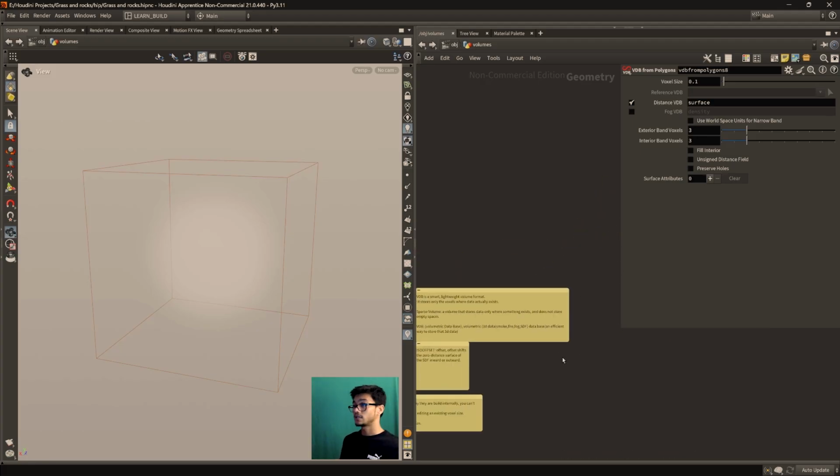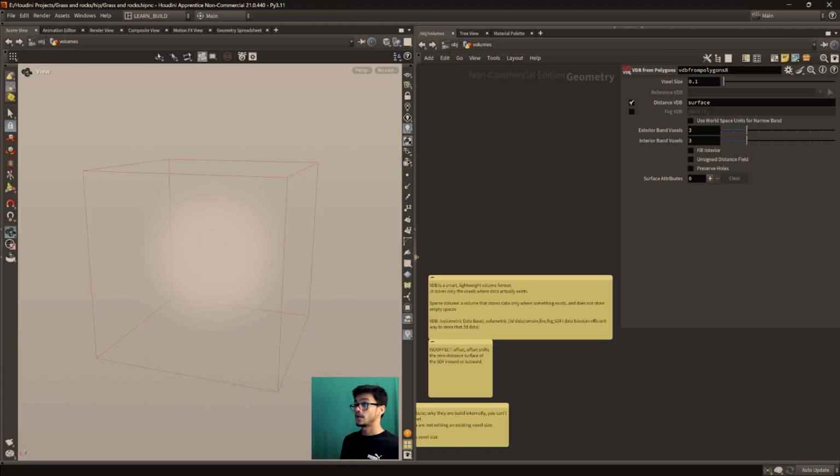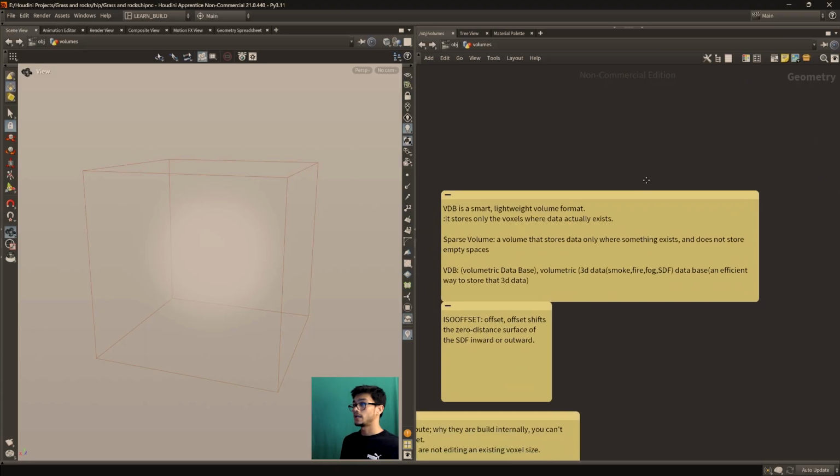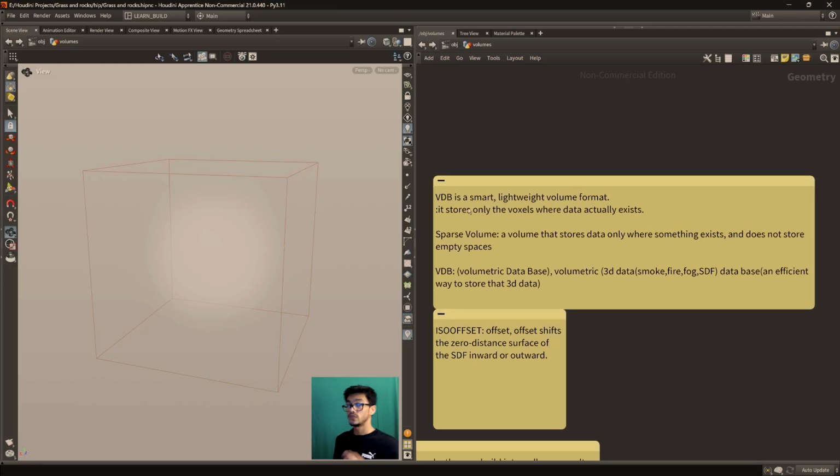So I have created a note about this, and we will review this note by, I can zoom this out. So VDB is a smart lightweight volume format. It stores only the voxels where the data actually exist. We have the voxels, and each voxel has a density value. You see, this sphere has voxels inside this sphere. So it only stores the voxel where data exists. VDB, volumetric database, volumetric 3D data, smoke, fire, fog, SDF database, an efficient way to store that 3D data.